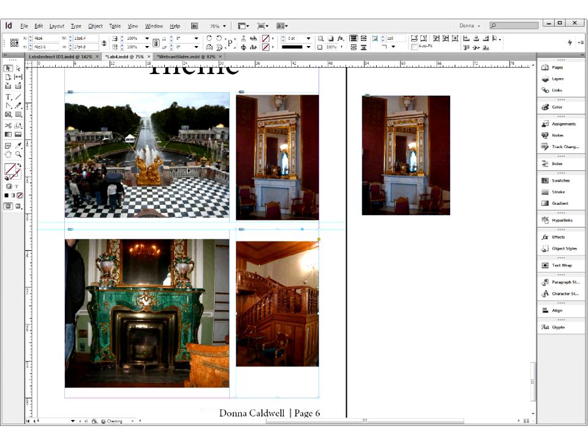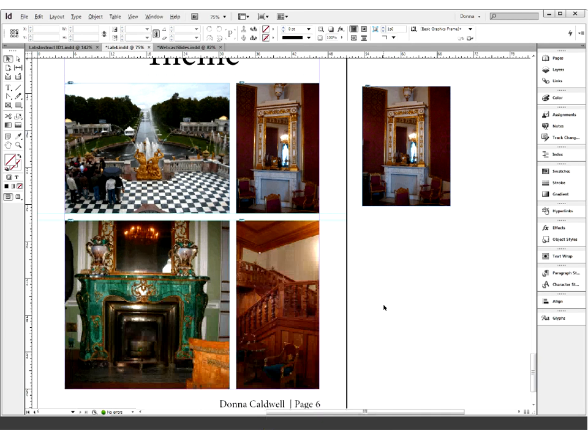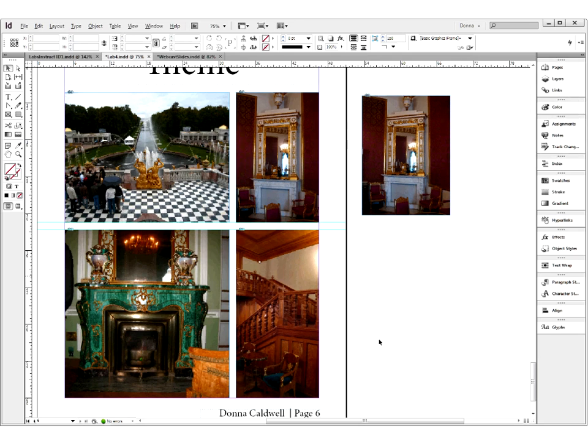Oops, sorry, I missed one here. So I'm going to shift-click on all four. And I'm going to choose Fitting, Fill Frames Proportionally. And I was able to modify all four of these at the exact same time using the exact same command, which is a real time saver.